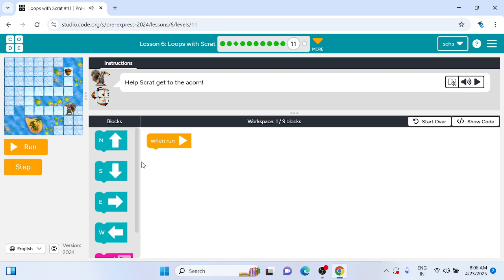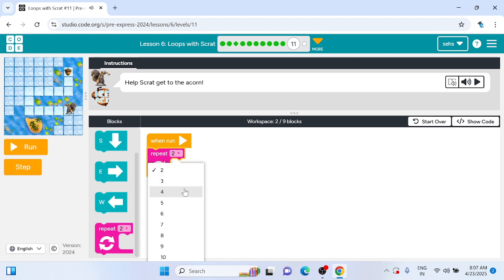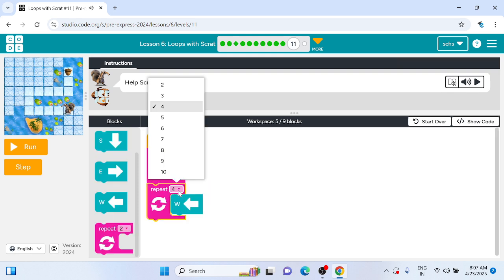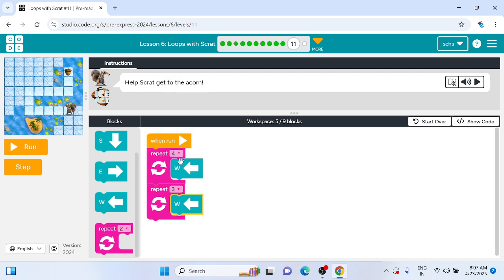So for puzzle number 11 also we have to choose some blocks. Choose a repeat block and drag it here, and the repeat block's value will be 4. Put the value 4 and choose this one block and drag it here. The first instruction given is to help the Scrat get to the front using a block. Then we duplicate this repeat block, drag it here and put its value as 2.